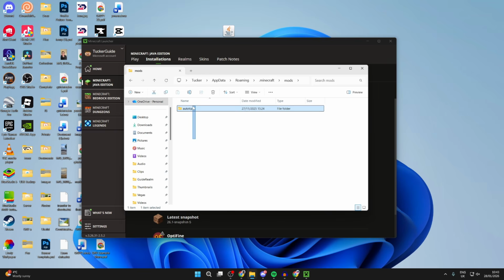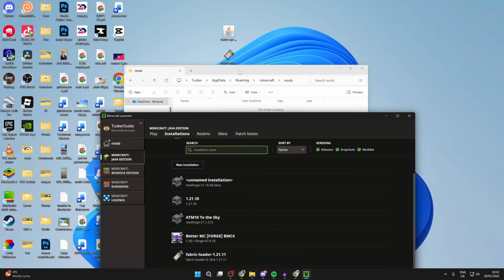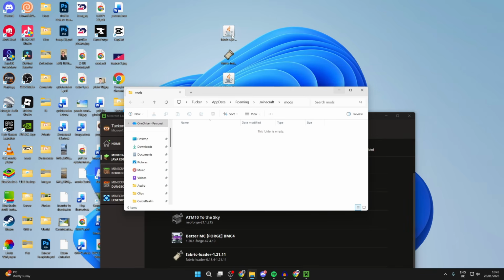Now I've already got something in here. Make sure nothing's in here. Otherwise it can go and cause problems. And then what we need to do is go and drag in the Fabric API and then Sodium. So if they're on your desktop, it's really easy to do that. So there we go.